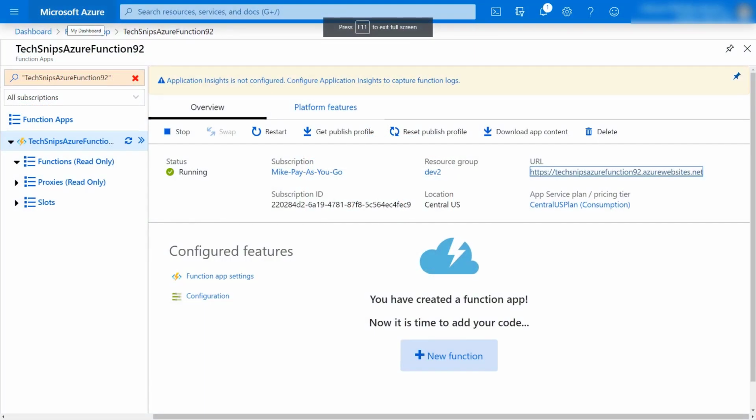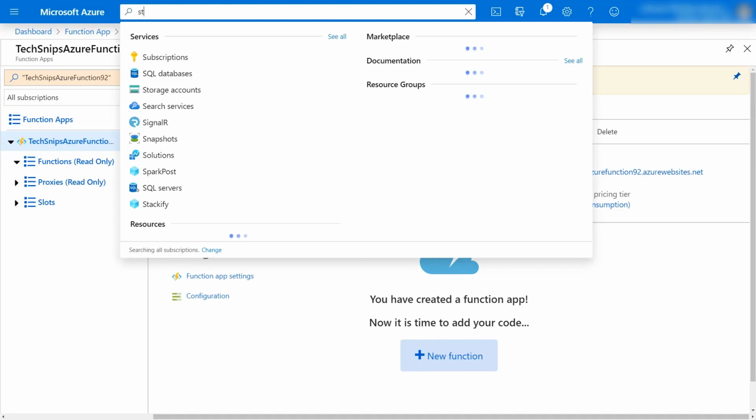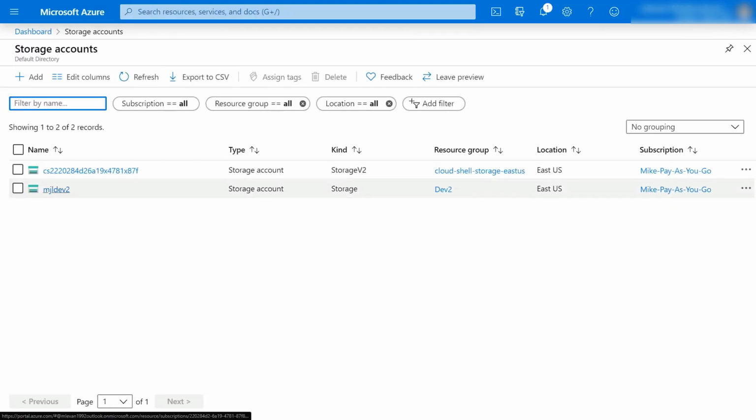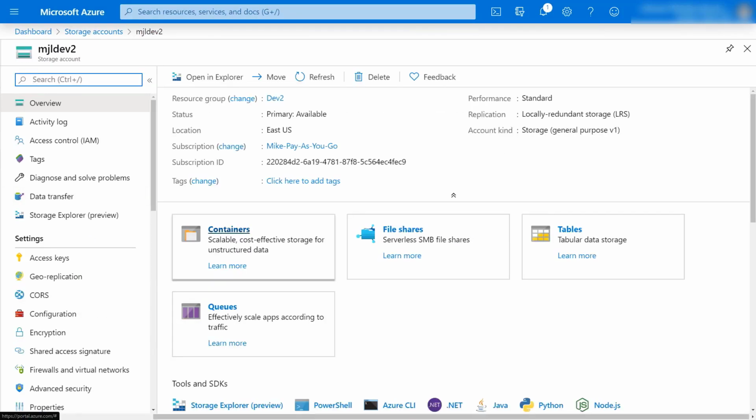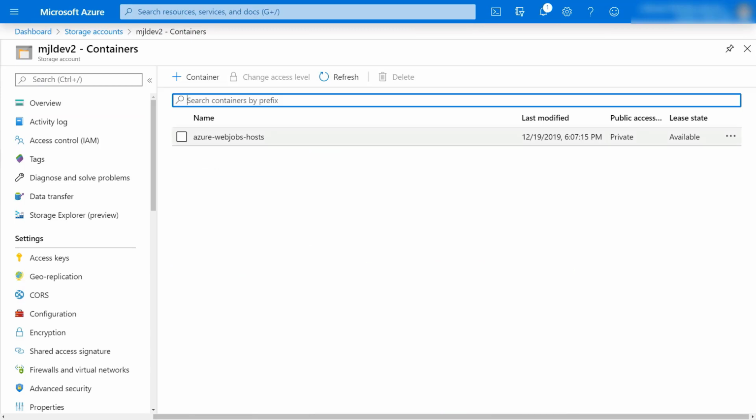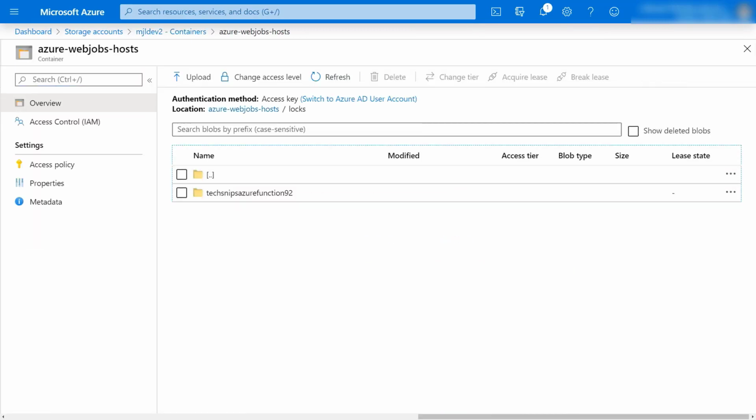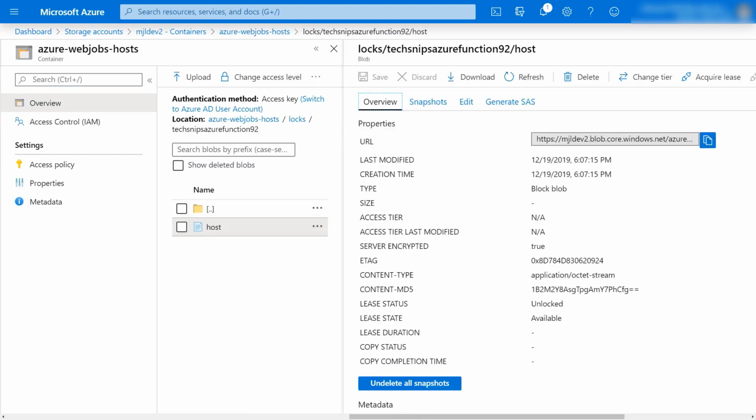Okay, so now that we see our Azure function is running successfully, let's go back to our storage account. We'll click on our new storage account, go to containers, and as you can see here, there's a new container here for web job hosts. We can see information regarding our Azure function. And that's how you create a durable Azure function.